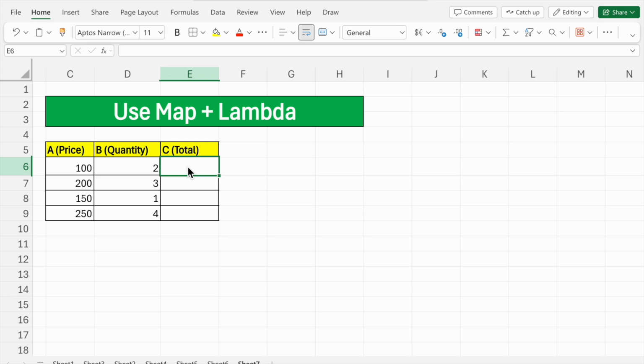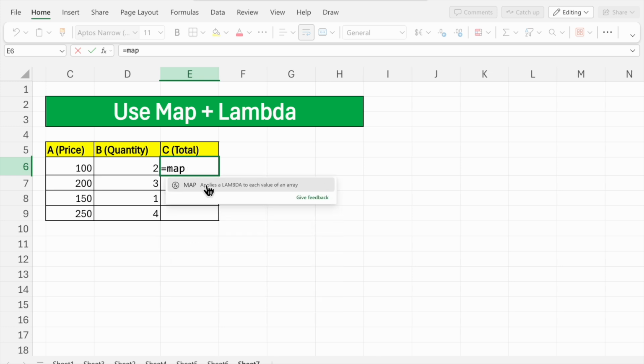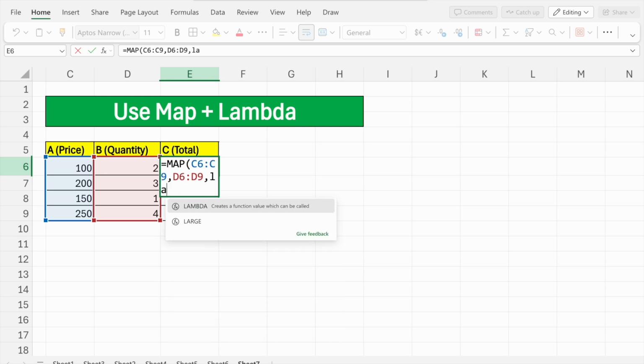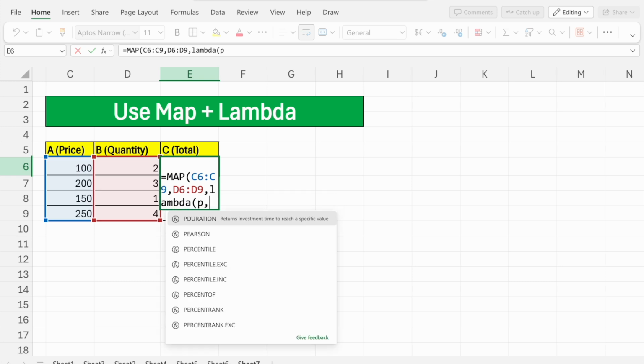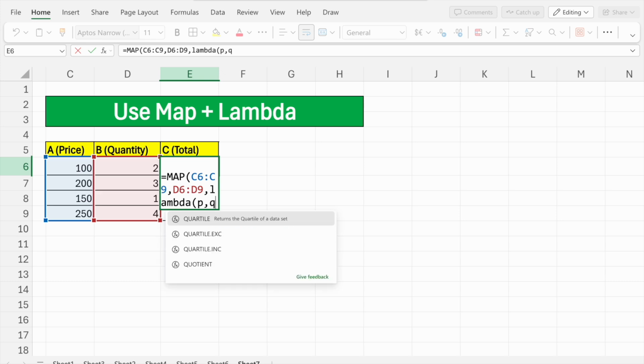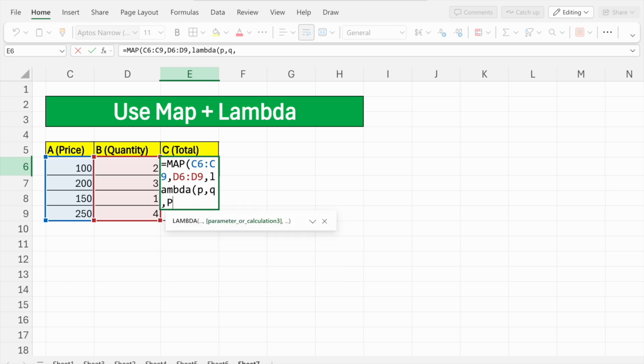You just have to use equals to, then type MAP. Then select this row array, or this column, then type comma, then type LAMBDA. Now open the bracket, then type p comma q comma p.